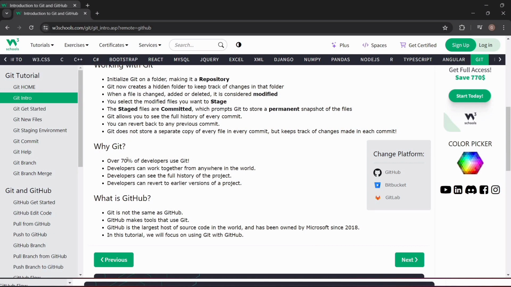Why Git? Because over 70% of developers use Git. Developers can work together from anywhere in the world. Developers can see the full history of the project. Developers can revert to an earlier version of the project.